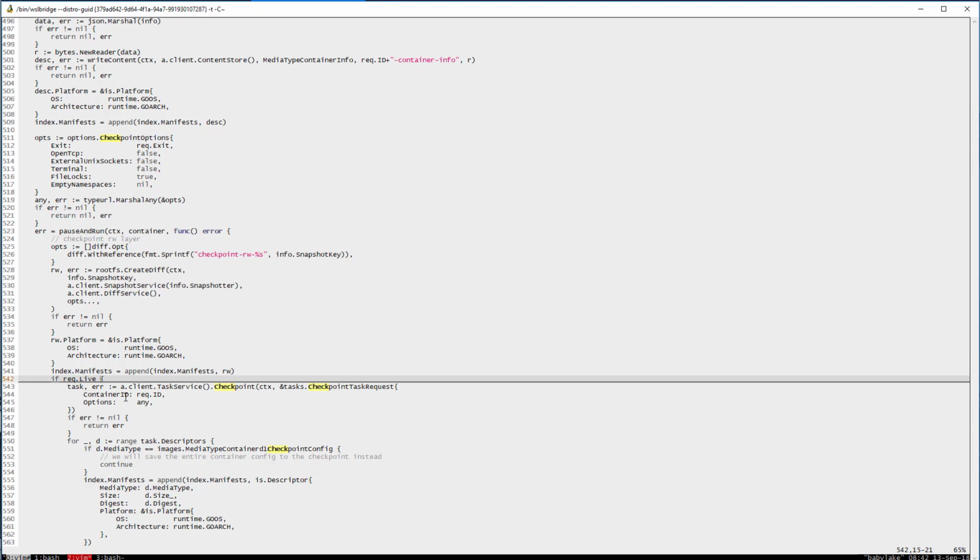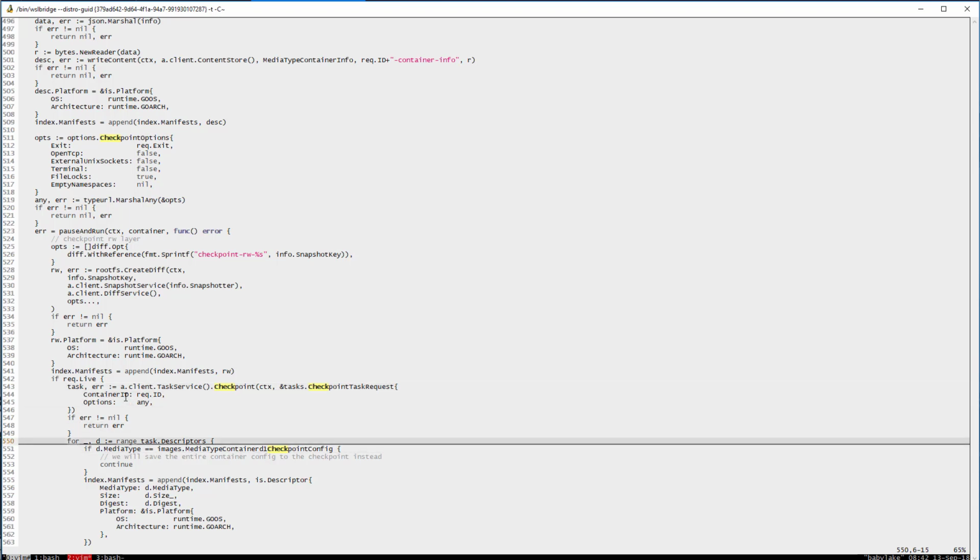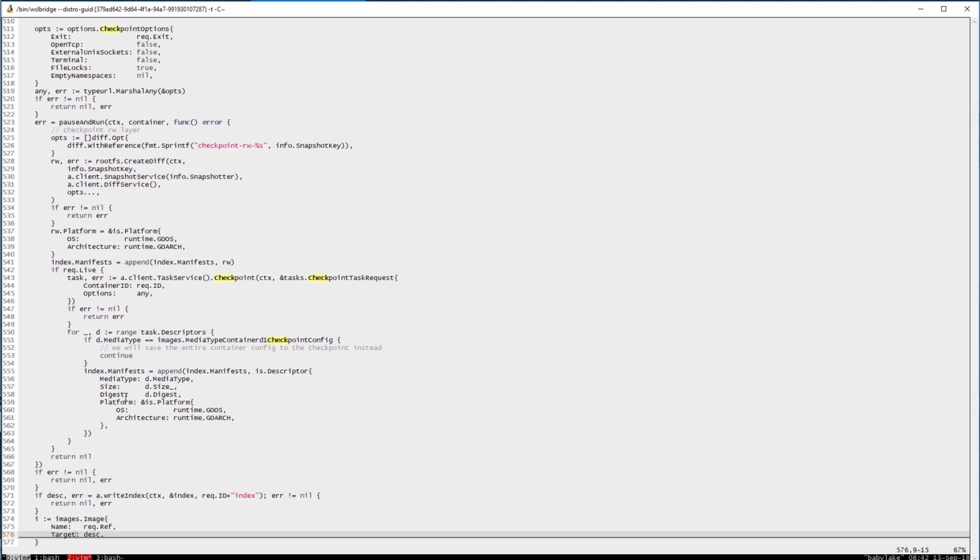is for the live checkpointing, which I'm not going to do, but it's basically if I pass the live flag with boss, it goes to the task service and does a checkpoint and returns the descriptors back for the live memory state and things like that for the container, and we can add those just like everything else.